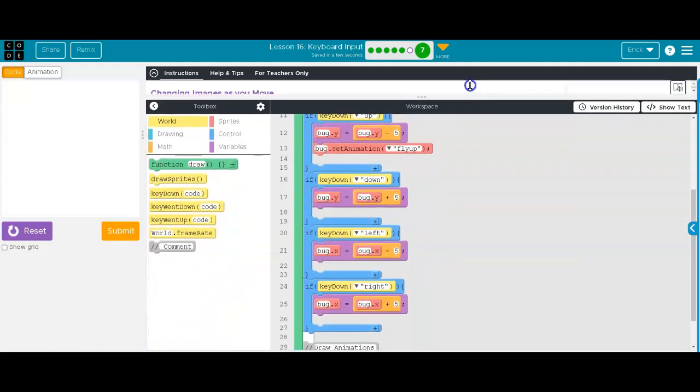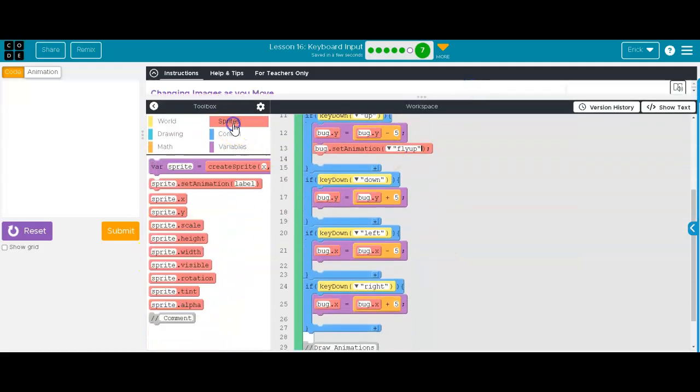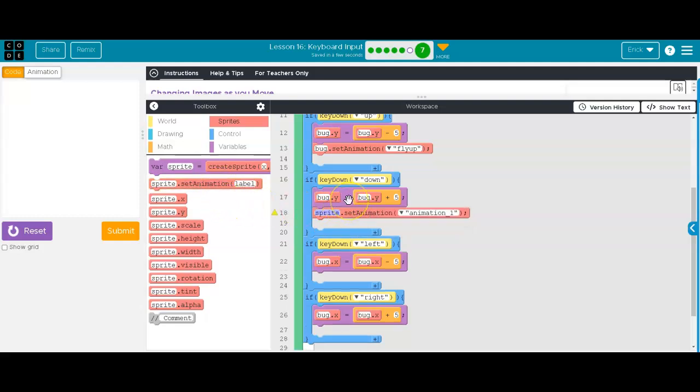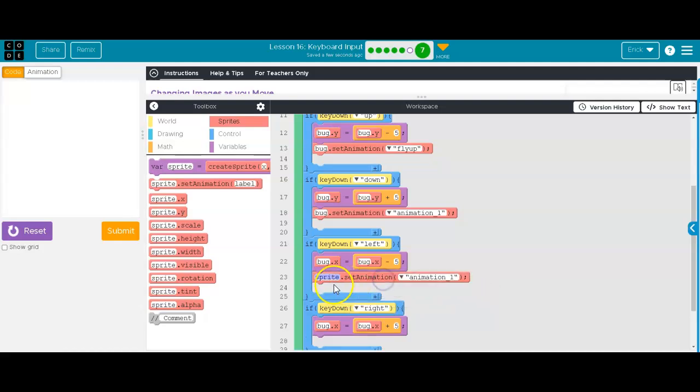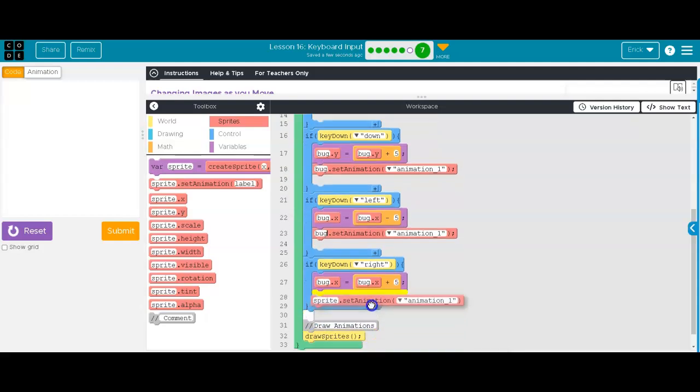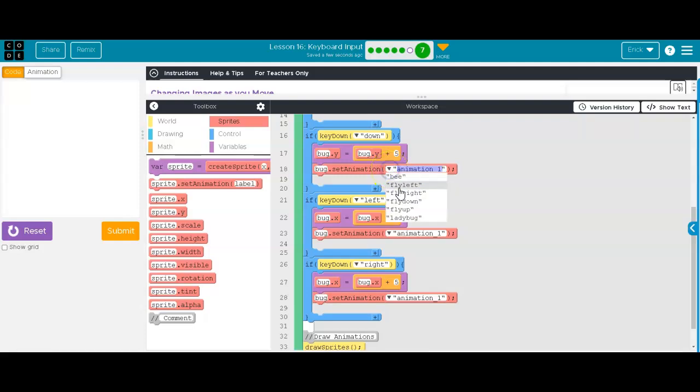And we're going to have to repeat that process with all of these other ones, dragging in a new set animation block, renaming it, and then picking the appropriate image for each. So down is fly down, left is fly left, and right is fly right.